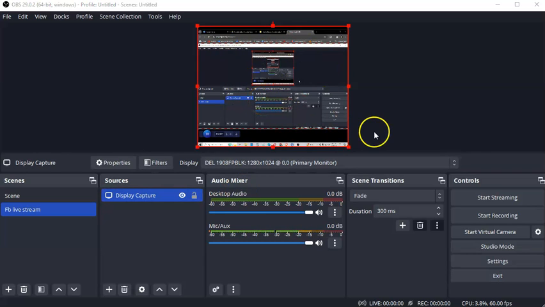So if we want to start recording right away, all we have to do is go to Controls right here. So we have Start Recording. If I click on that, it will say Stop Recording. You can just click on it to stop recording.